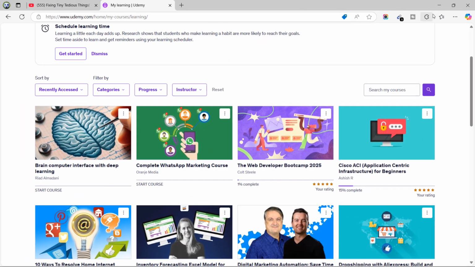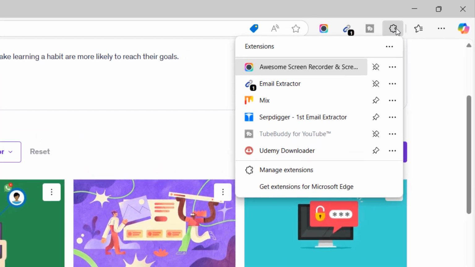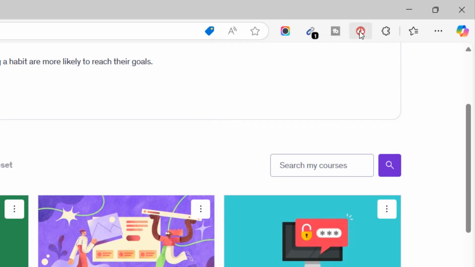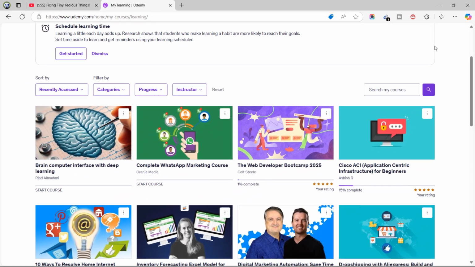So once you have the extension downloaded, just click here and scroll down until you find Udemy Downloader. Just select and click here. This way you will be able to get the Udemy Downloader icon here, and whenever you are on a course page, you just need to click here and your course lectures will be downloaded.